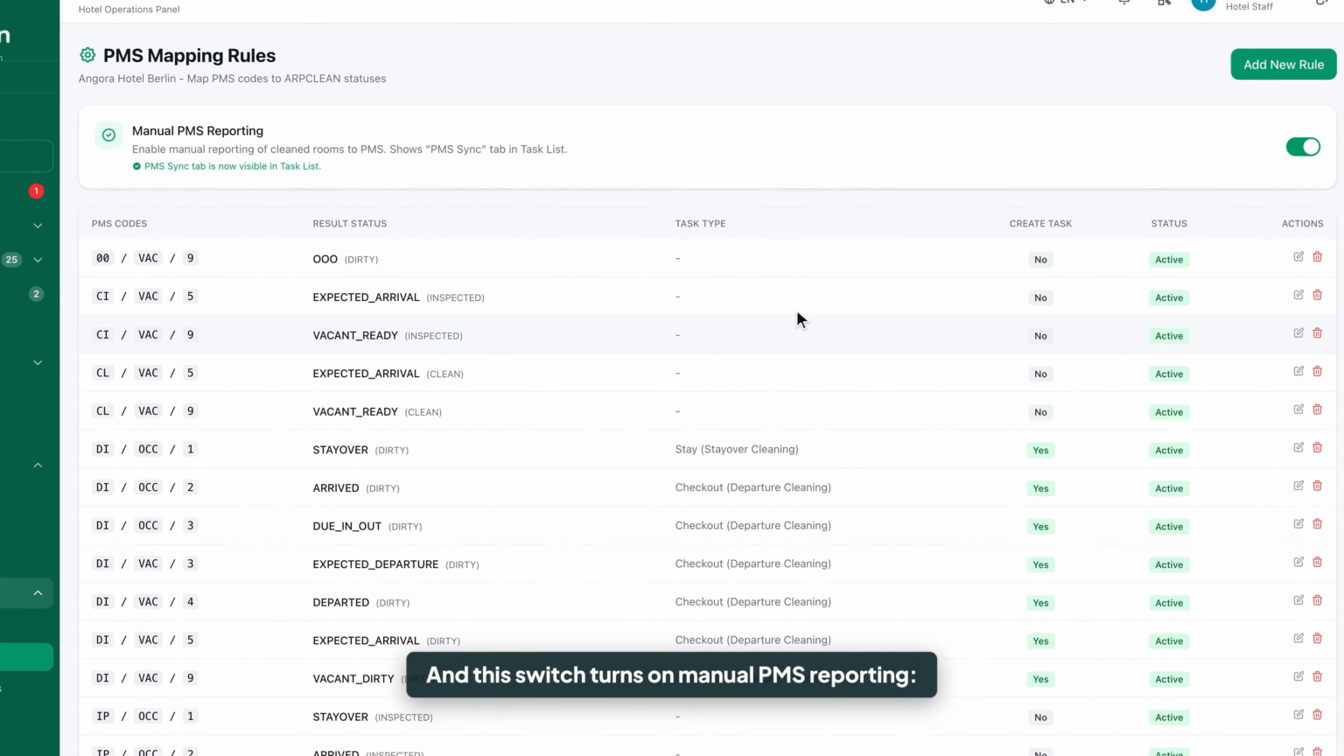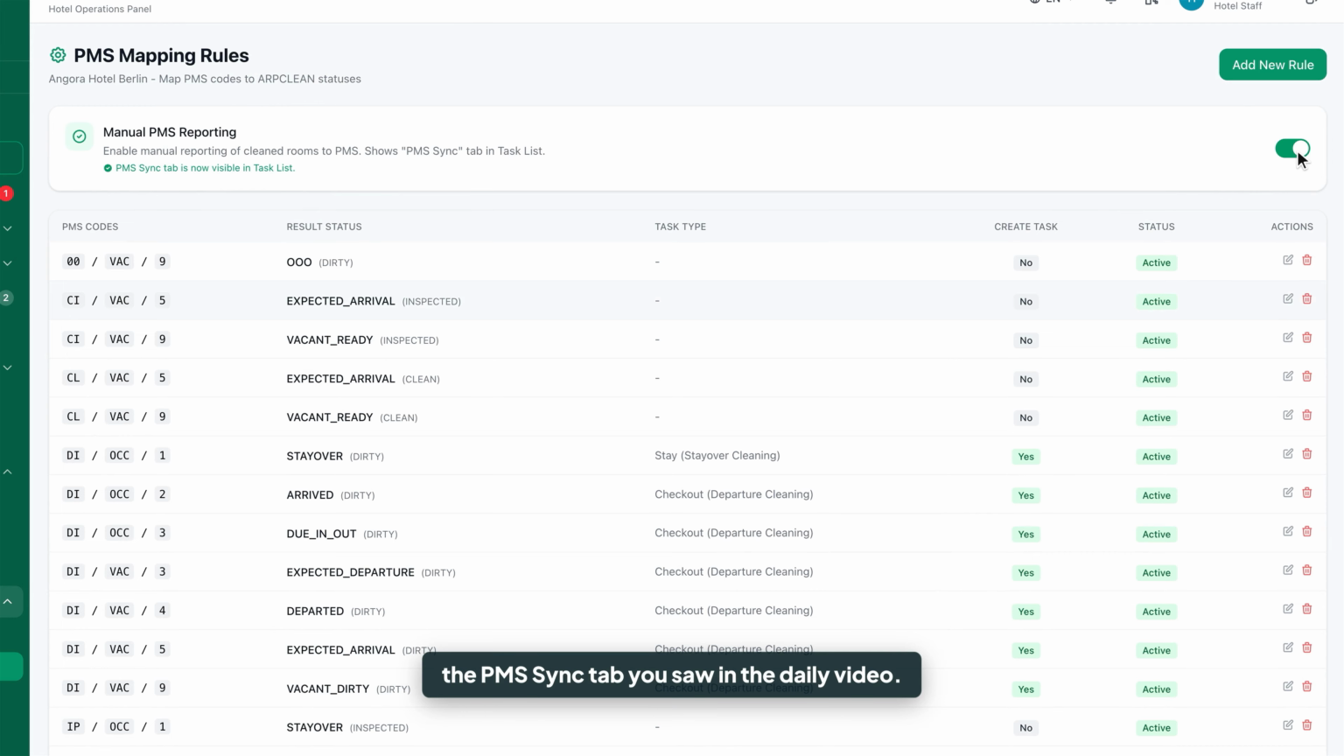And this switch turns on manual PMS reporting, the PMS Sync tab you saw in the daily video.